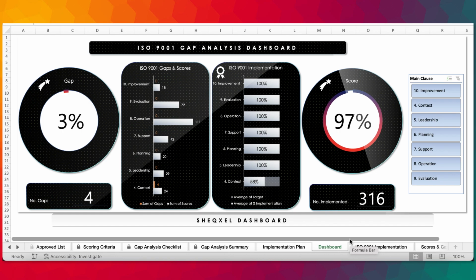All right, so as per the dashboard, you can see we have 3% gap in the management system, and that is with regards to 4 gaps that have been identified. And again, we have 316 of the standard requirements having been implemented, and that sums up to an overall 97% score, indicating the level of implementation of the standard requirements in the management system. So this is a very, very insightful report.